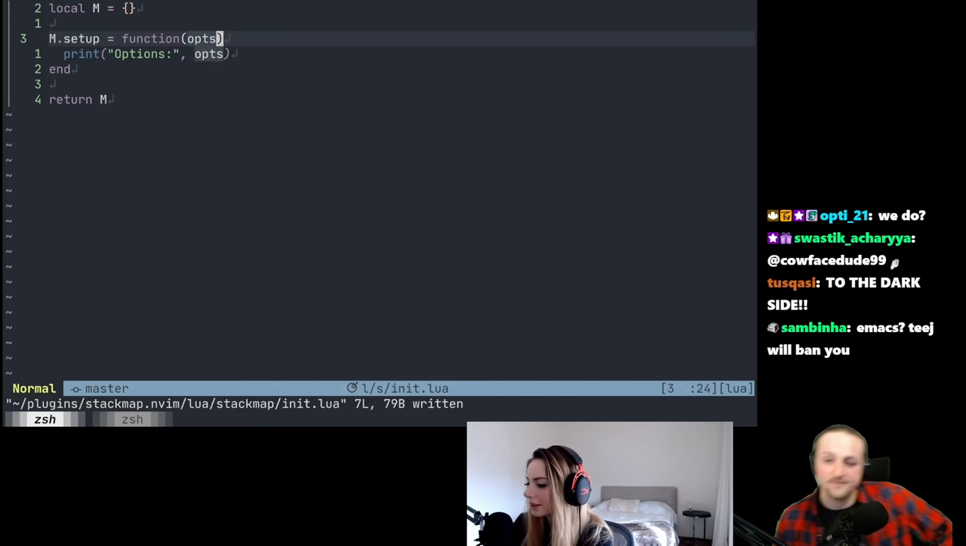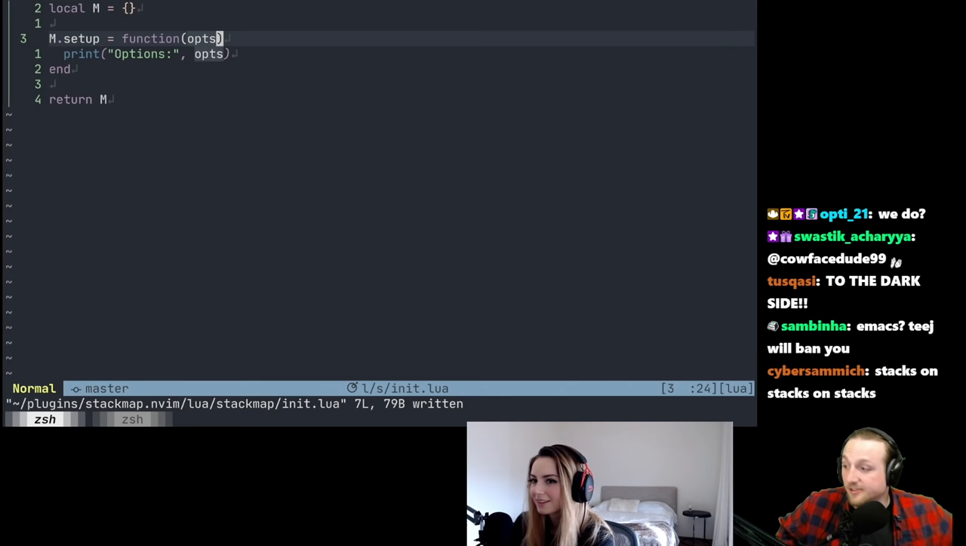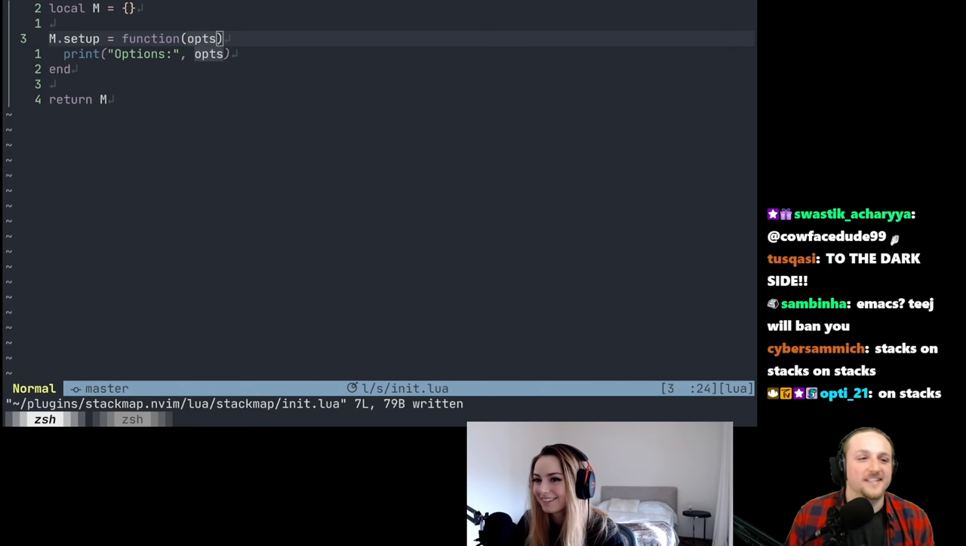Yeah, that sounds cool. And it also lets us just say stacks on stacks on stacks as many times as we need to, which is also good. Also an important part of making a plugin is finding memes to motivate you.